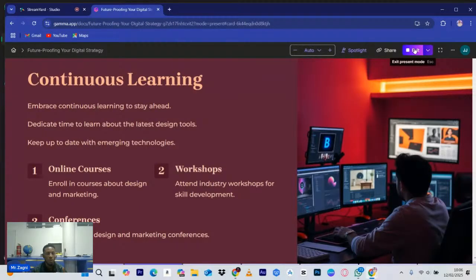Dedicate time to learn about the latest design tools. Learn outside Canva, learn Photoshop, learn Figma. We've done Figma, learn Figma. Learn other tools that you can use to make designs. All of these things, they're just apps. An app can shut down at any time. A system can fail at any time. What will you fall back to? So learn other things, right?